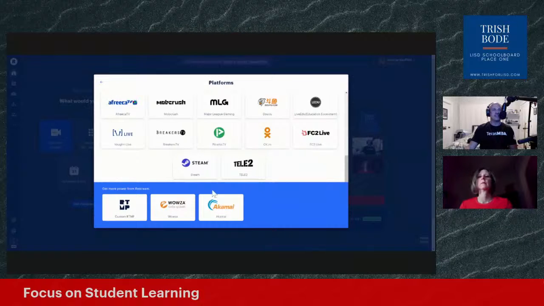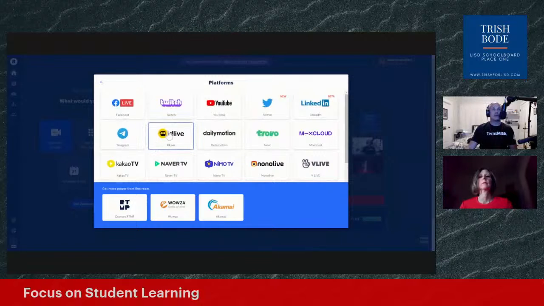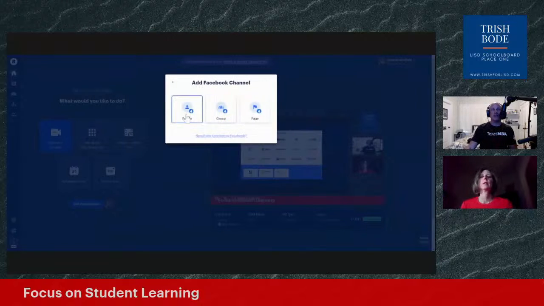That custom RTMP, that's the type of stream we're using, but when we do this, it will simultaneously go to all of these channels that we connect, as well as being recorded. Right. So if I go to Facebook Live, we have a profile, a group, and a page. You have a Facebook page for your campaign. Yes.